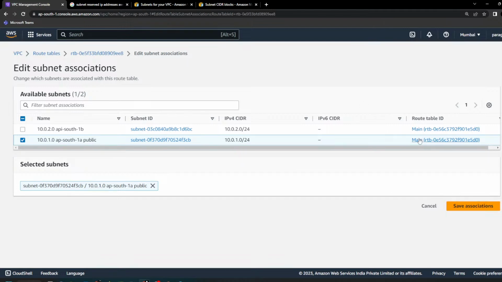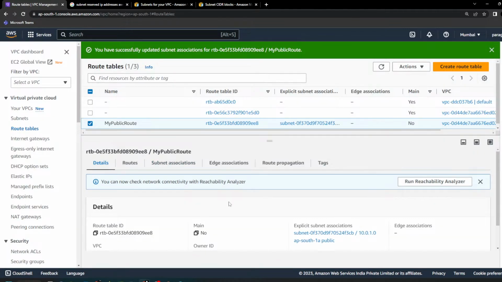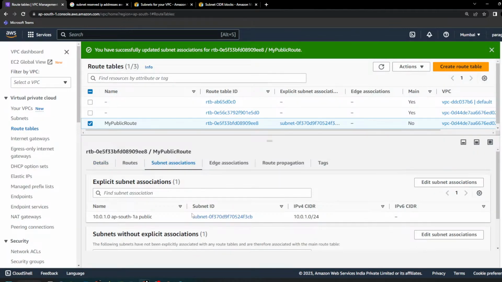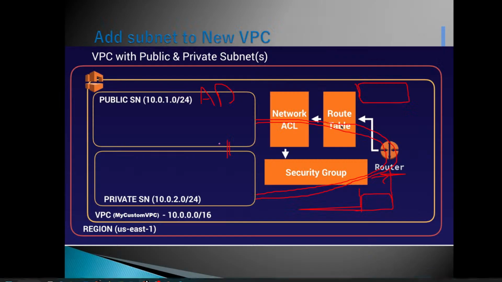Right now you can see both are in the main route table. I am explicitly attaching it to the other route table. Now you can see this is attached to our custom route table. Clear? That means this route table has internet, and this subnet has internet now.